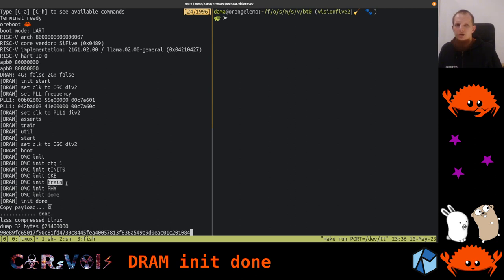And then the actual training happens. In this training phase, we are talking to the DRAM controller, and we're asking it, hey, is this now the right clock rate that we need to set? And then depending on the answer, we would set a higher clock rate, or maybe a lower one. It depends on the response.